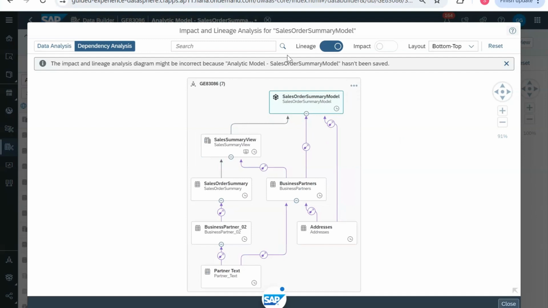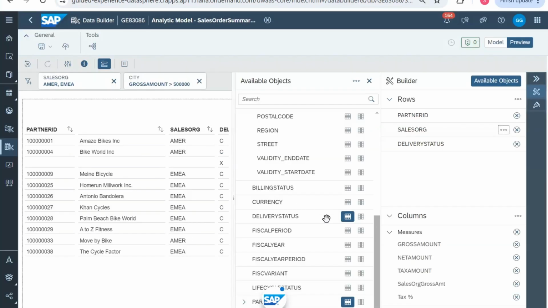Okay, so these are the options where you can see how your data flows. If you have a very complex one, you can just use this flow to know how your data is flowing and how your objects are related to each other. Okay, so this is it for analytic model in SAP Datasphere.